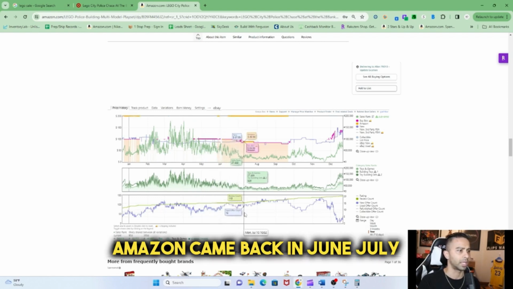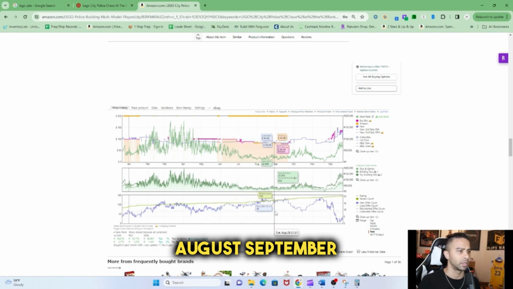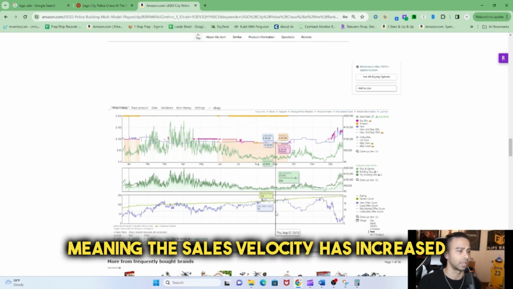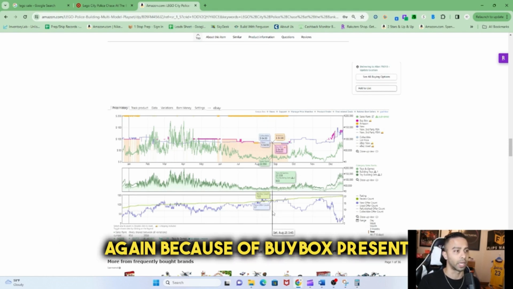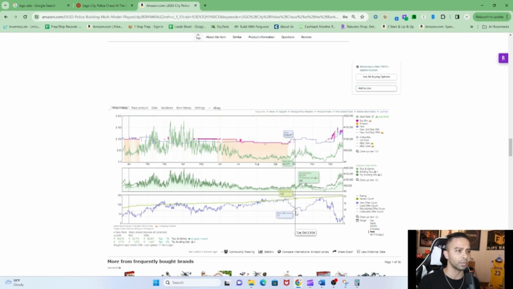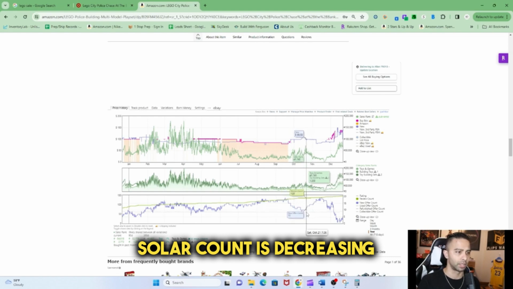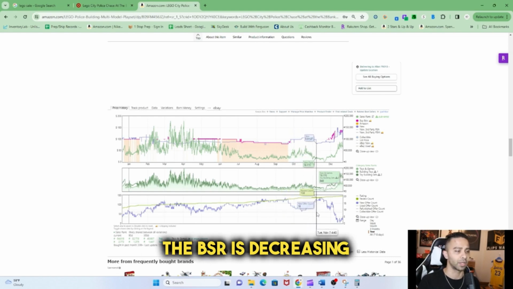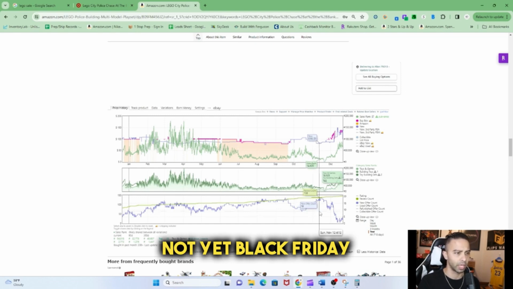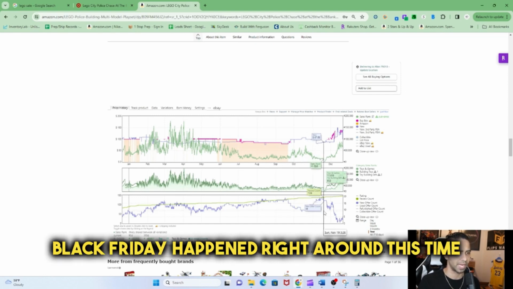Amazon came back in June, July, August, September. We can see that the BSR has dramatically decreased, meaning the sales velocity has increased. Again, because a buy box is present, we can assume that is the reason. Then the buy box went away. Seller count is decreasing, went back up. The BSR is decreasing. This is around Black Friday, right? Yep, no, not yet. Black Friday happened right around this time.